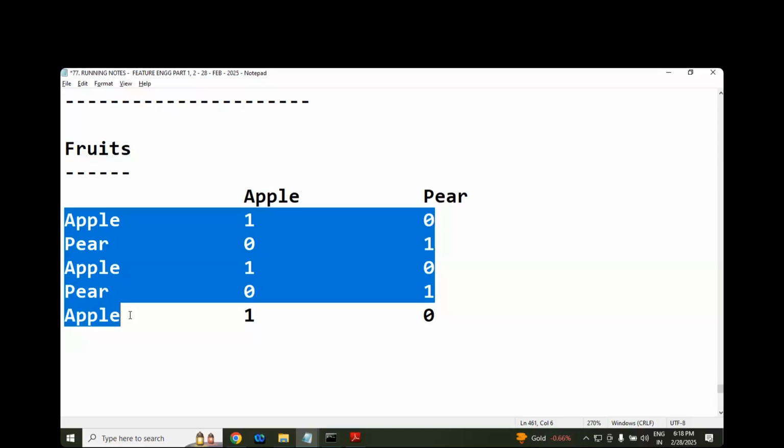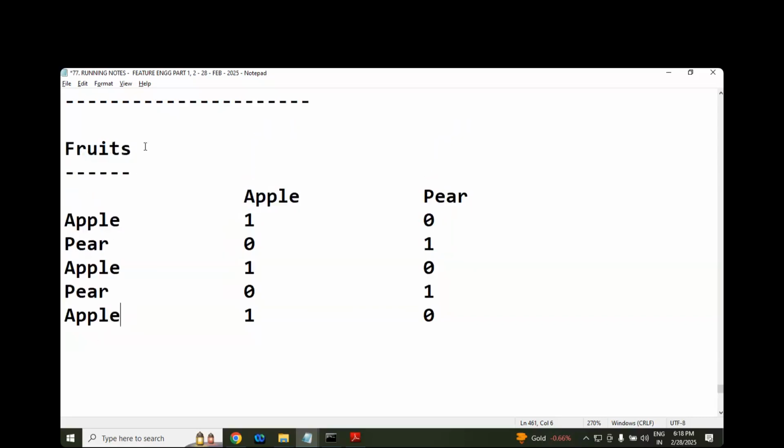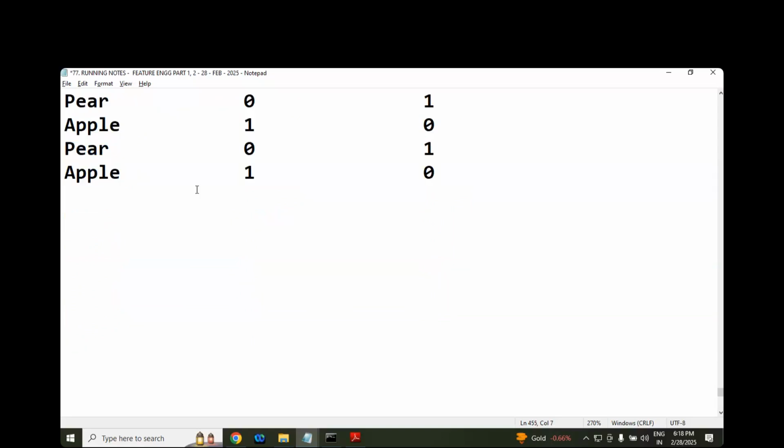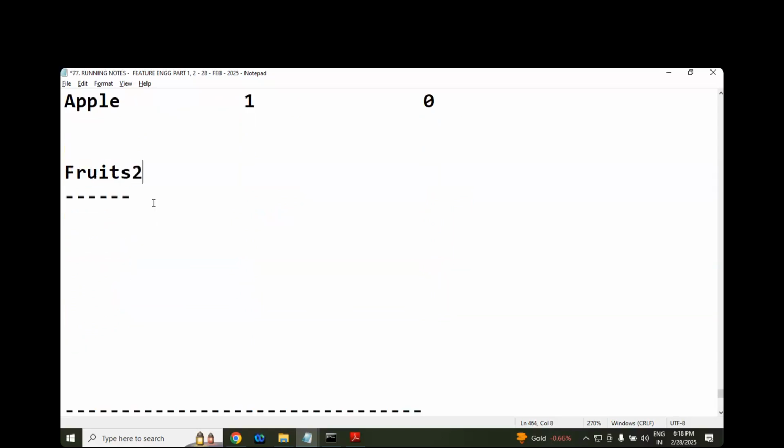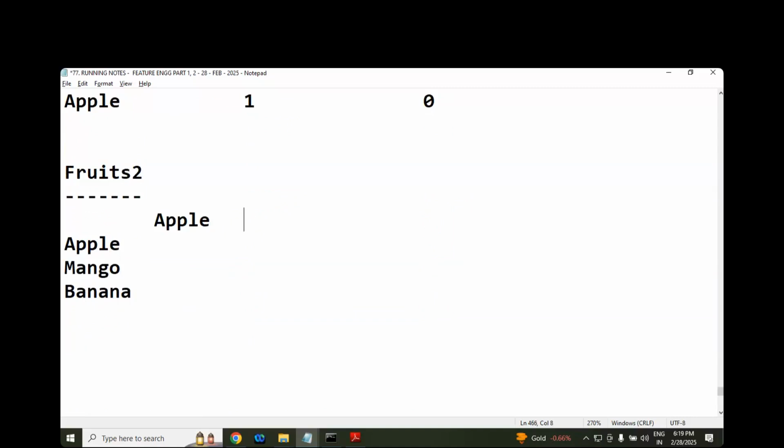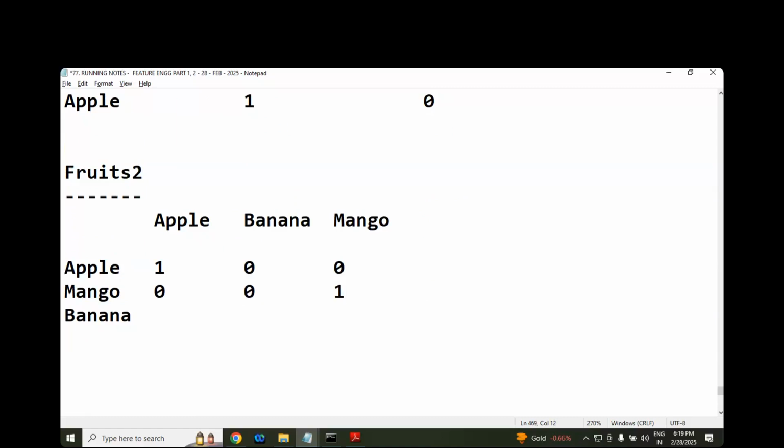100, 010, 001. Let me take the next scenario. What is that one? Apple. The next one, mango. The next one, banana. According to alphabetical order, the first one will be apple, the next will be banana, the next will be mango. Where apple is matching, 1 0 0. The next one 0 0 1. The next one 0 1 0. That's it. It will create this automatically. Quite interesting.